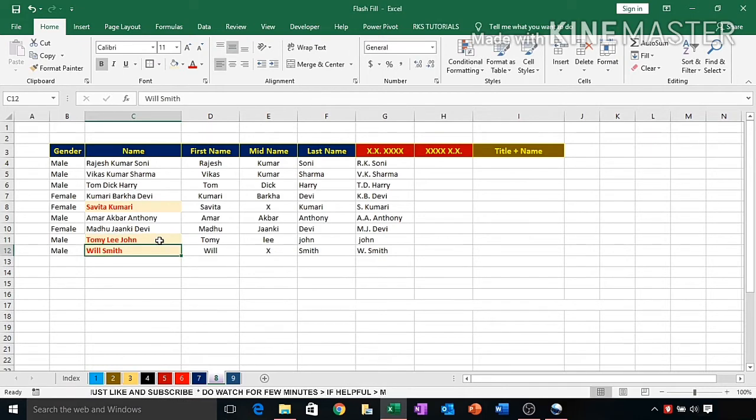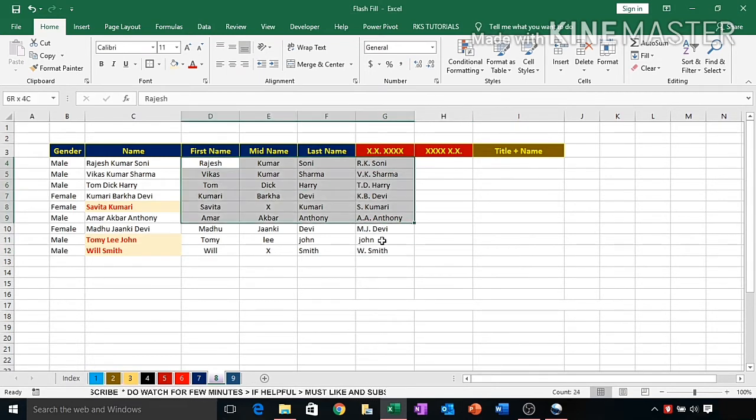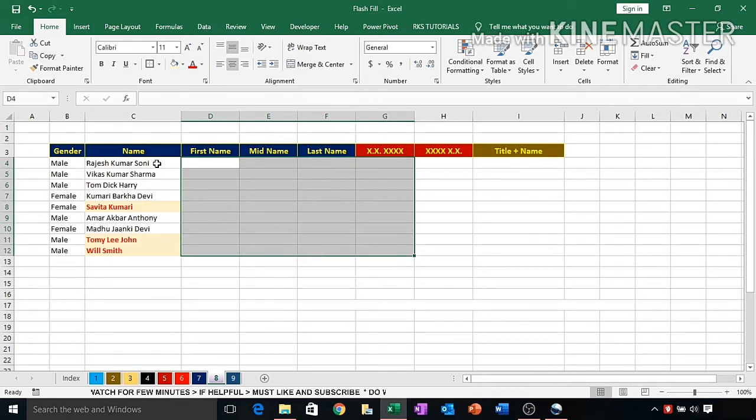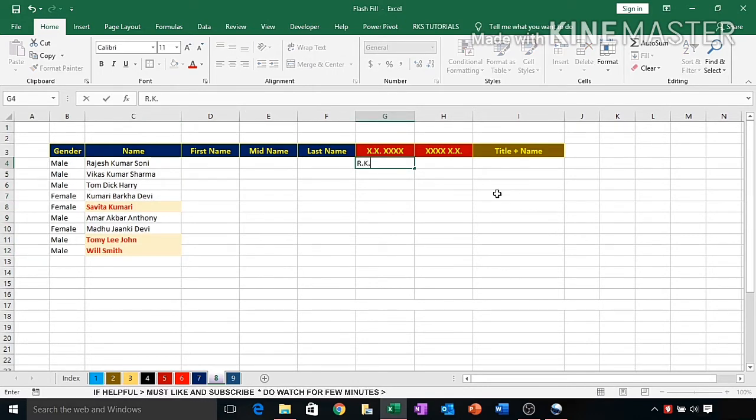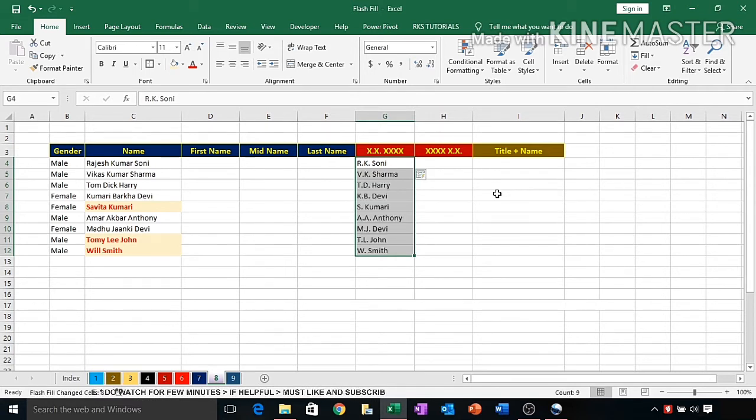Here again, even after converting it, it may create a problem because FlashFill picks the information from the previous column. If you change it, there is a maximum chance that it will pick the information from this column. So it is better to remove all these columns so that it directly picks the information from the very first column. So now we write again r.k.soni. This is the advanced example to make you understand everything. Ctrl E. So it runs perfectly.